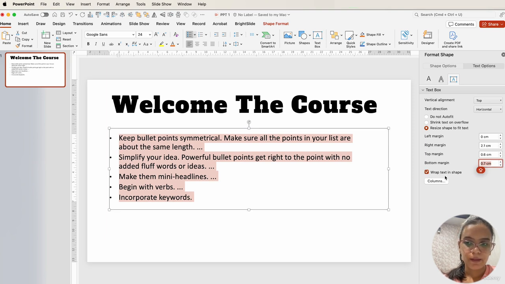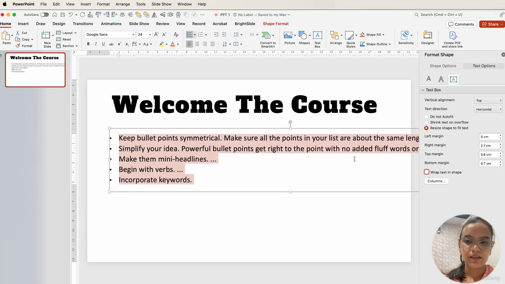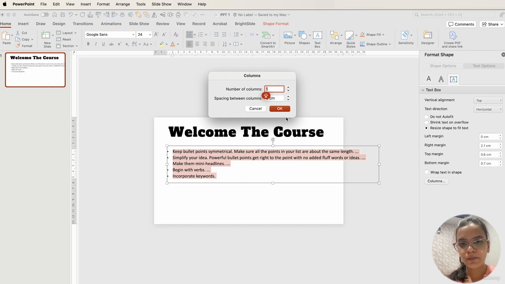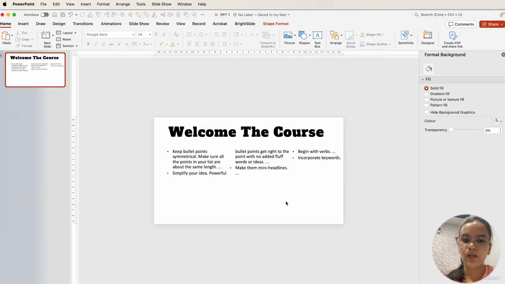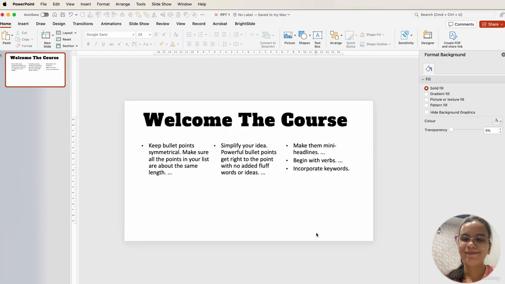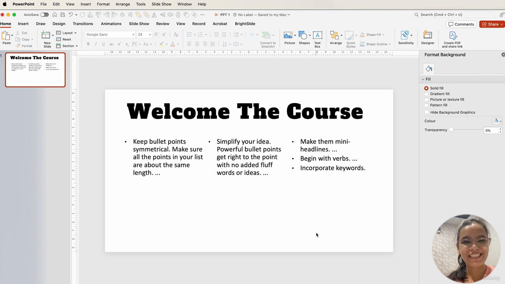Wrap text in shape. If I deselect this option, that means it's overflowing now. It's not wrapping the text in the shape, it's increasing the text box size to whatever length the text goes. Columns, if you want to split your text into multiple columns, then number of columns, say 3. Spacing between columns, I wanted 0.5 points. Now the text is being split into 3 columns. That's a nice way to format your text, isn't it? Keep that handy because we will be using that a lot.